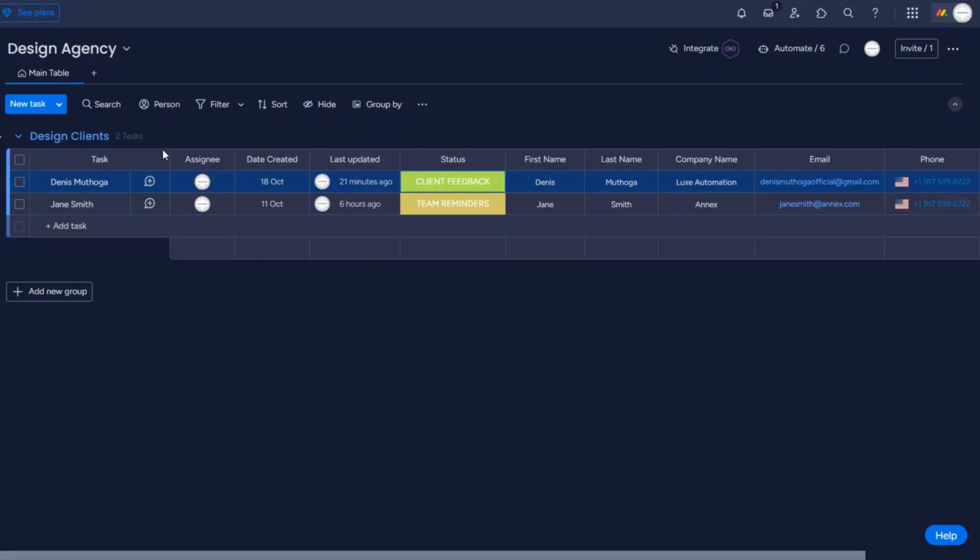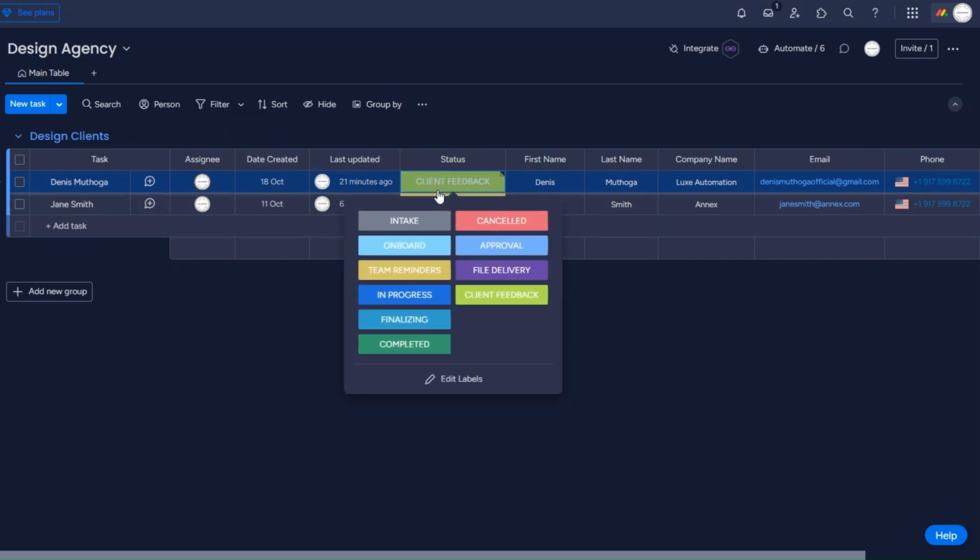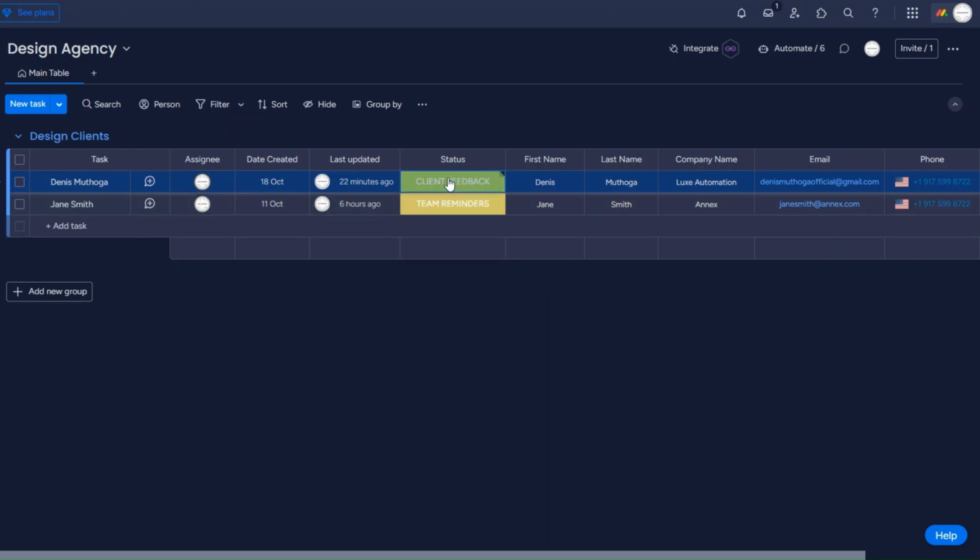On Monday, we are collecting their full name. We are assigning them to a member of our team. We are also adding the date they were created, the last updated, and their status. And on status, we have intake, onboard, team reminders, in progress, finalizing, completed, cancelled, approval, file delivery, and client feedback for each of our clients. We're also collecting the first name, last name, company name, email, and phone number right here.